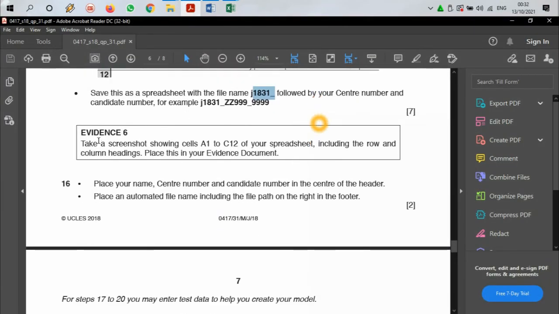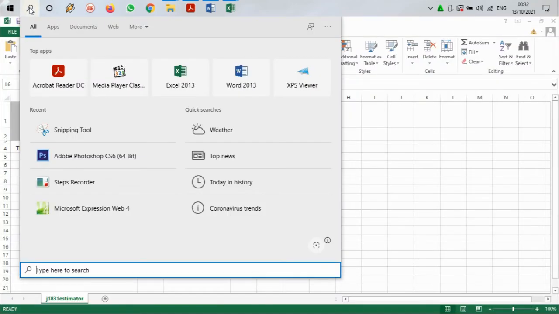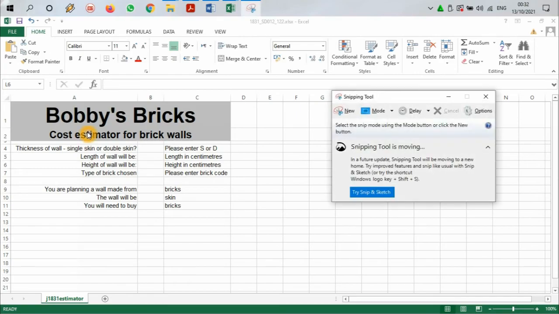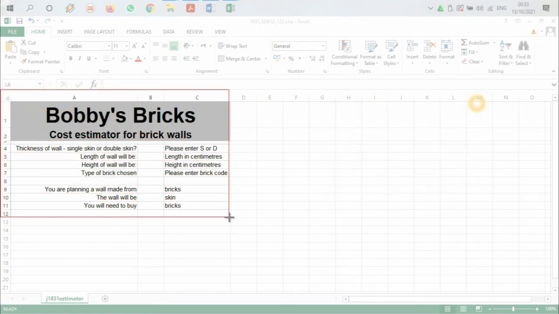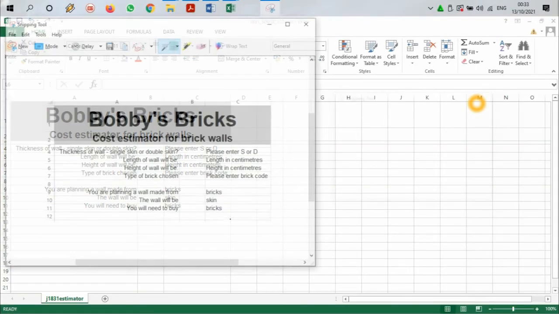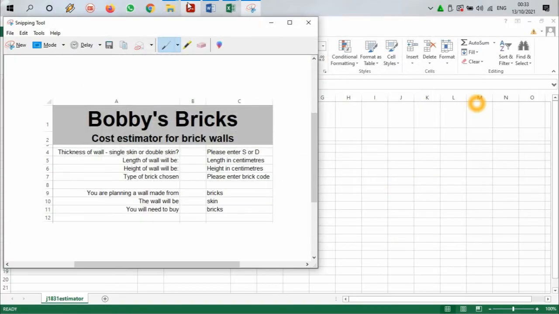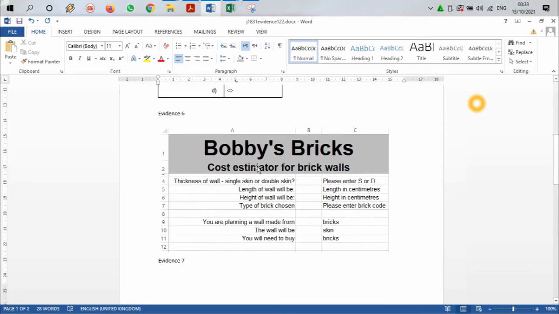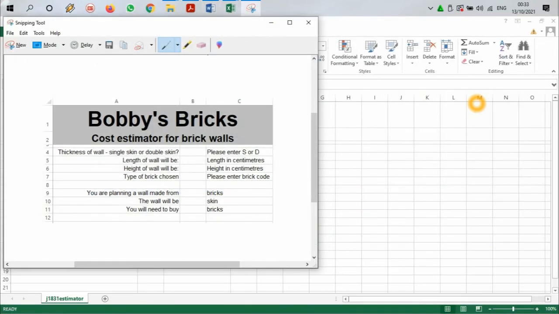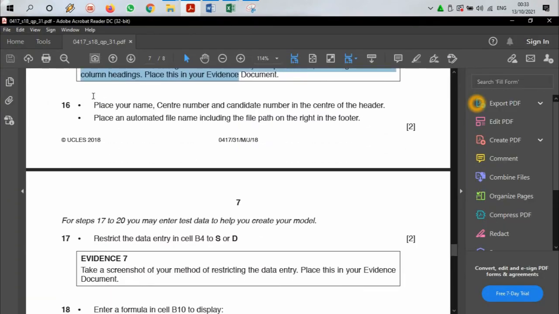Evidence number 6. Take a screenshot showing cell A1 to C12 in your spreadsheet, including the row and column headings, placed in your evidence document. So open the snipping tool. Just press new. Row and column headings should be displayed, so you have to select from here and go down. They say to C12 and this is C12, the empty one. Take your screenshot, and this is evidence number 6. So go to the evidence number 6 here and press Ctrl V or paste, right click, make sure it's visible, all set. Very good.